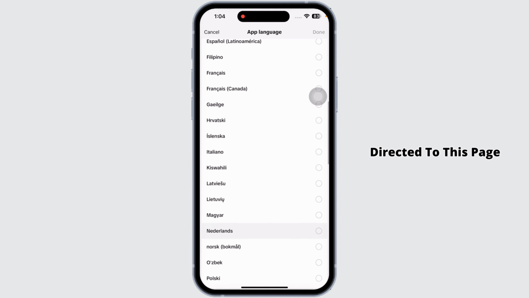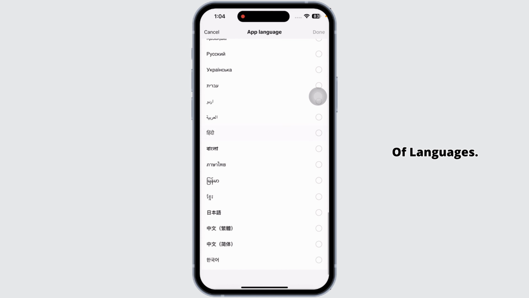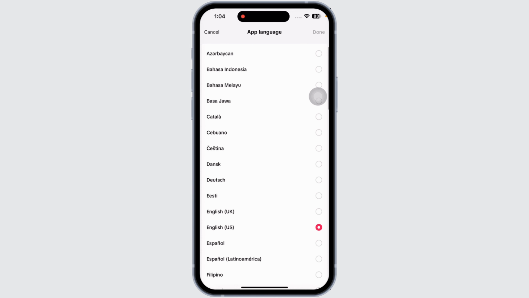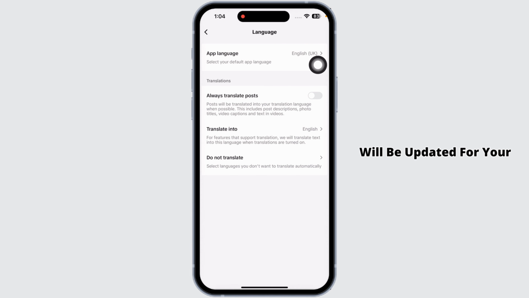With that, you'll be directed to this page where you're going to find a list of languages. Set it to any one. Just check in for it. Click on Done. With that, the language will be updated for your TikTok account. So this is how you can easily change language on TikTok.